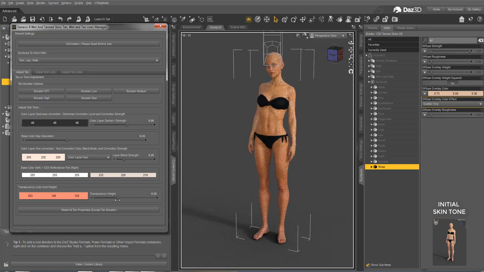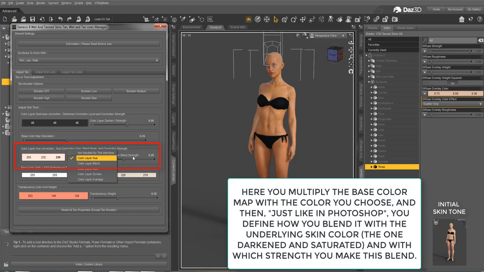For figures with dark skin original base color maps, you will have to not set the translucency too high or to set a less saturated translucency color. Here, you can act on the base color map directly. So this is the color with which the base color map will be multiplied, and this will be just like in Photoshop, mixed, blended, layered over the original base color that you have.